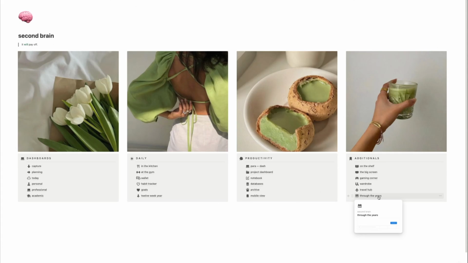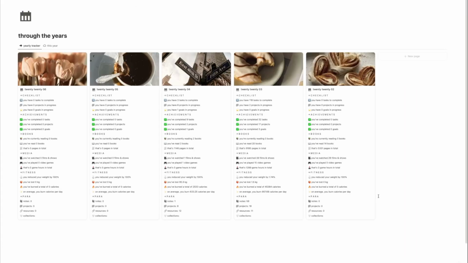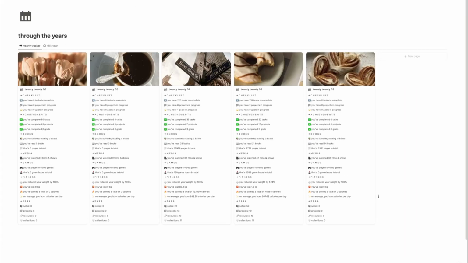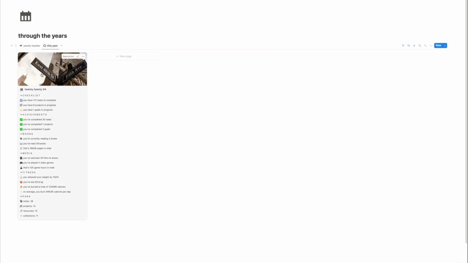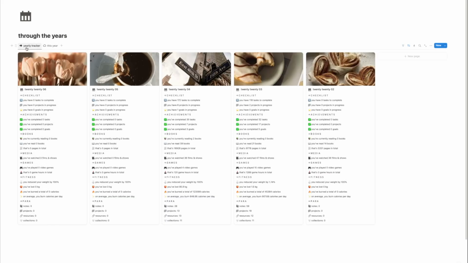So the very last page is through the years, which you've already seen a glimpse of in the first video, which I think I did go through in quite a bit of detail. We've got the yearly tracker, so it's got every year that you've vlogged, and there's also a this year view in case you just want to see this year. I've put it up until 2026, but you of course can add your own afterwards. There is a template attached to the yearly tracker so that you don't have to worry about any of that. It will all work for you.